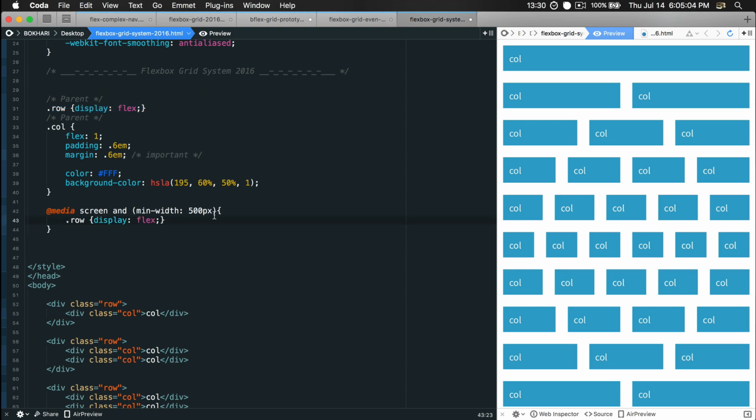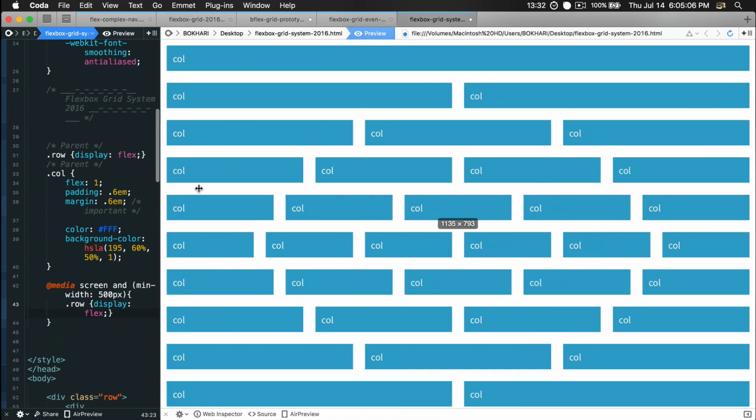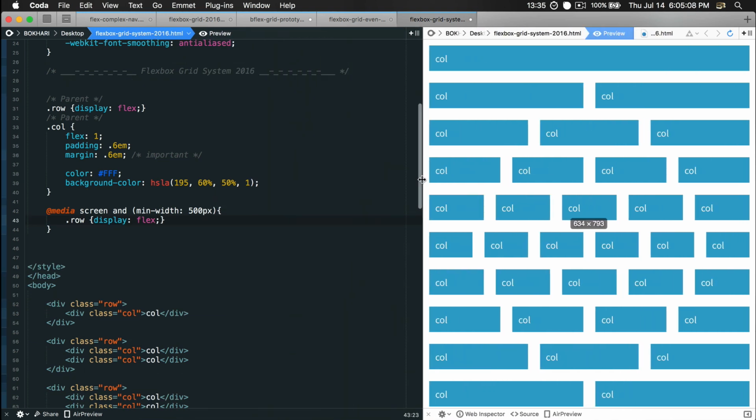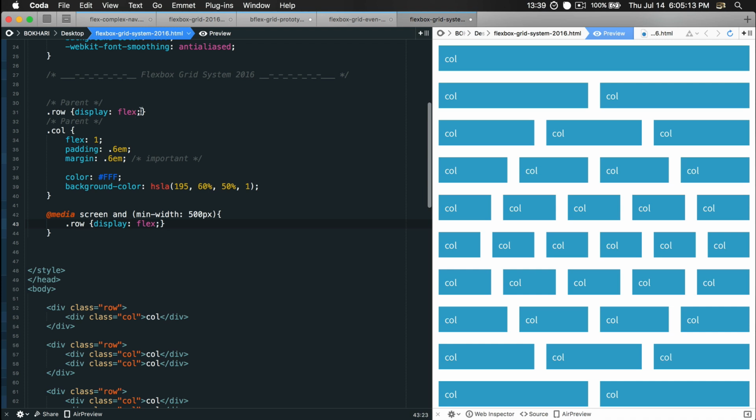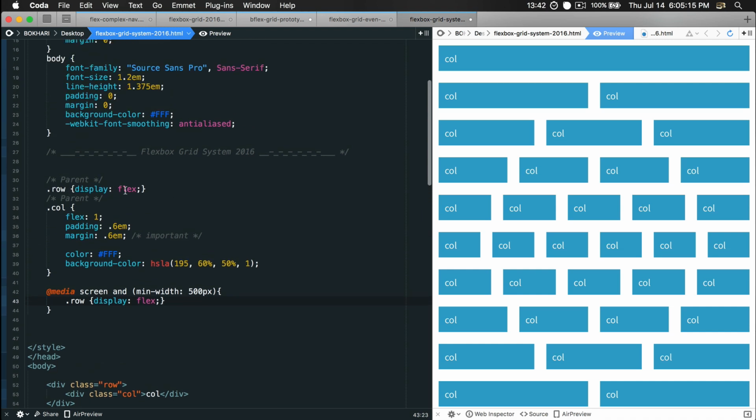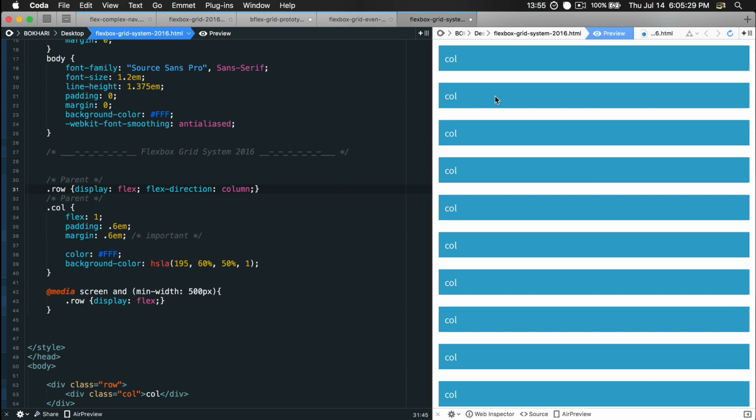Alright, so nothing is gonna work this way now because it's all the same. To make the difference, in the default row we need to add an additional property and value called flex-direction: column. Flex-direction column is gonna put all of our columns on top of each other in the stacking order. This is what I want by default.